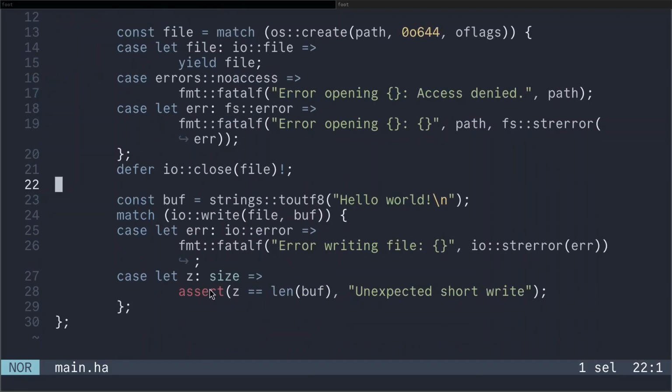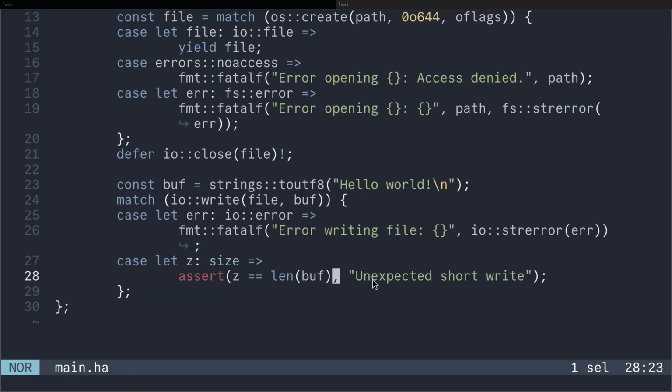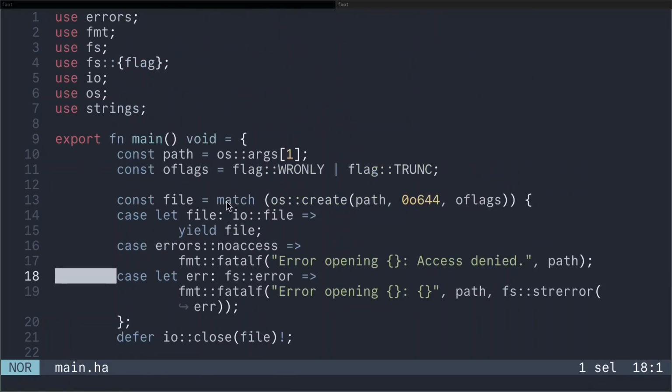Okay, now you can see that the success case looks very similar. It looks nearly exactly like what I showed you with the printline function. Okay, so we're just capturing this return value of size, however many bytes it writes, and we're asserting that it is equal to the length of the buffer, which is right here. Okay, and if it's not, it's going to be an unexpected short write. Okay, so that's what's happening with this program.